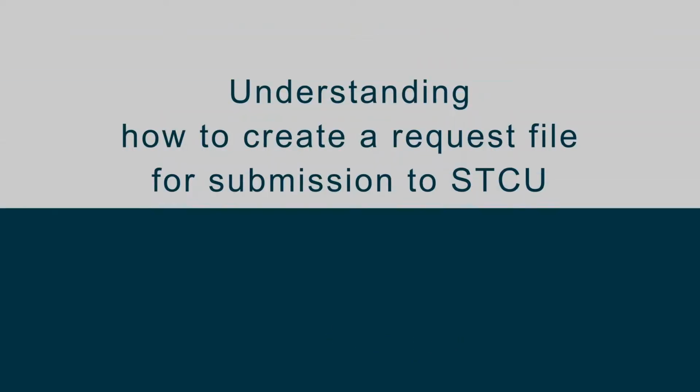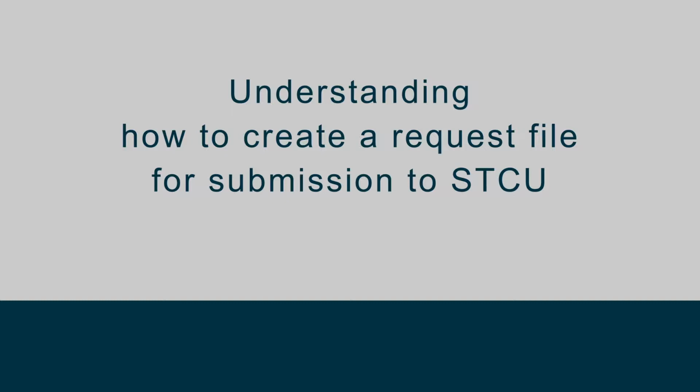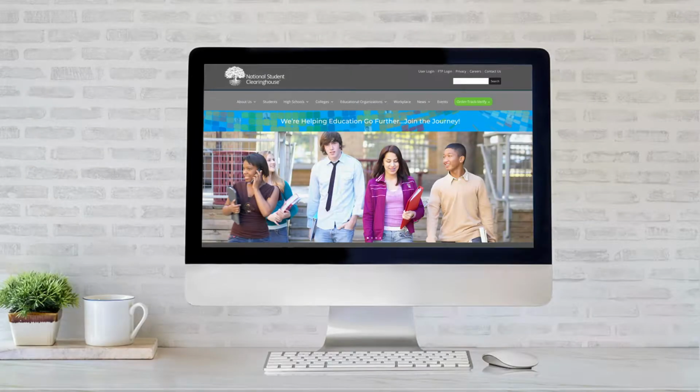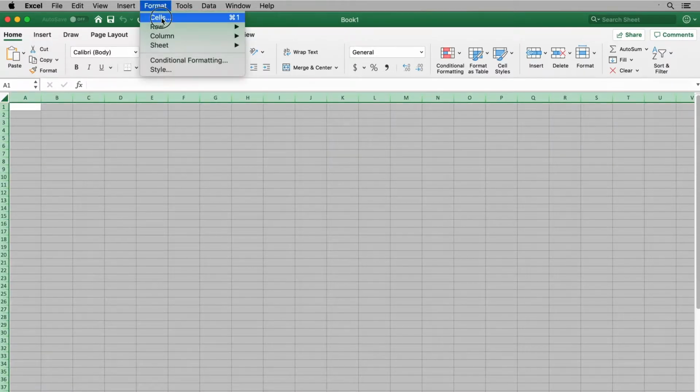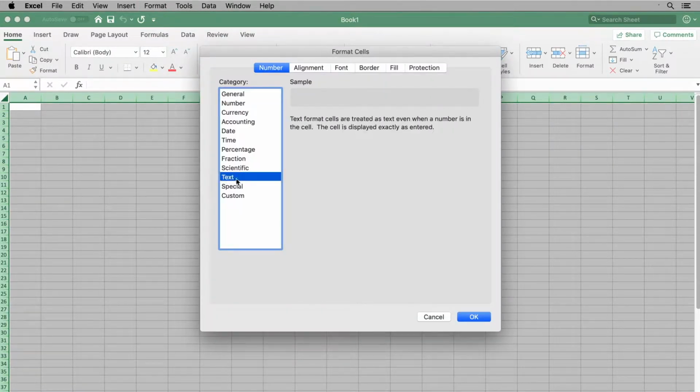Welcome! The purpose of this tutorial is to demonstrate how to create a request file for submission to StudentTracker for colleges and universities, also known as STCU. Schools participating with STCU can perform one of many queries in order to conduct research on their students, applicants, and alumni populations. Starting with a blank Excel worksheet, first make sure to format all cells to text format.